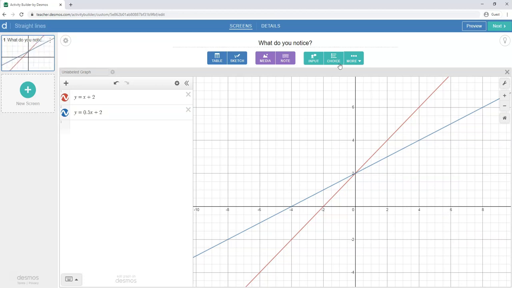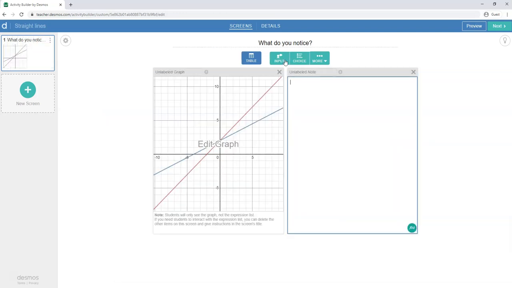I'm now also going to add a note component to this question. If I click that, that's basically a text box. You can enter anything you like into that text box, and if you need to enter mathematical notation, expressions, equations, you can use the f of x button in the bottom right hand corner. So I've got 2 graphs and a question for the students to answer.